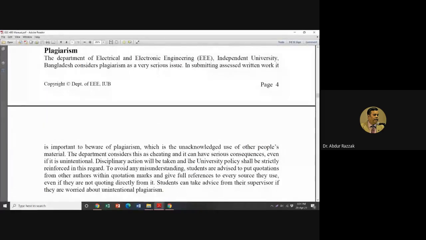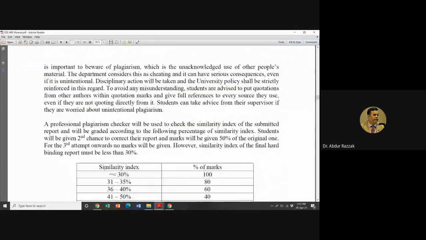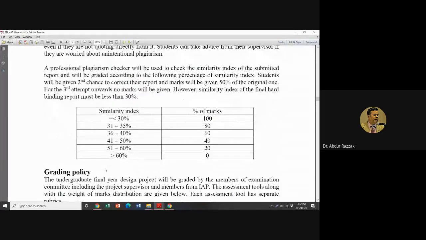Plagiarism. We have already discussed that you don't need to worry about these things if you write everything in your own language. So you are safe. Don't copy. So how will we mark it? Normally, once you submit the draft copy, we will check it through a plagiarism checker. This is the certificate provided by the IEEE. The plagiarism index should be less than or equal to 30%.